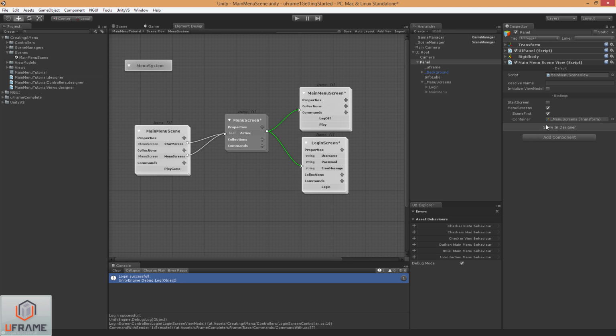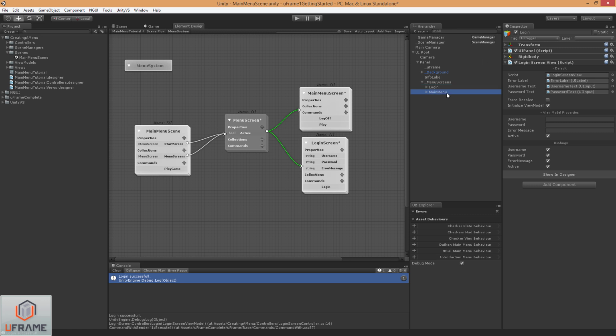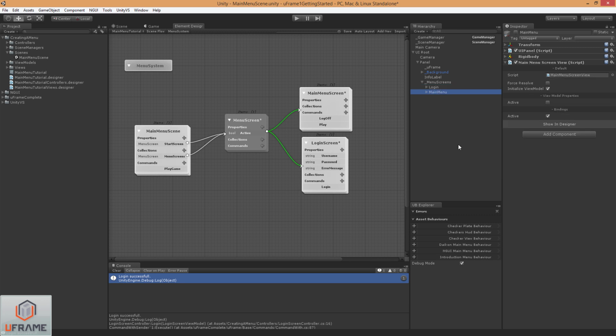So now when the scene loads, it'll register each child under the container. And our view model will be properly set up with the correct view models corresponding to the view model for login and the view model for main menu. So now we need the code that will actually set this active property to true for a specific window. So we're going to create a generic method that will activate these properties by passing in a window that we want to activate.